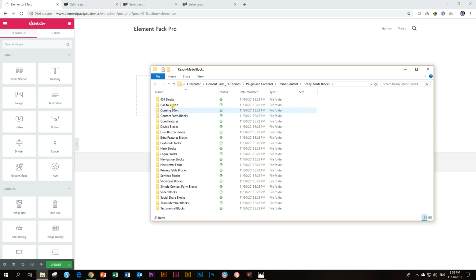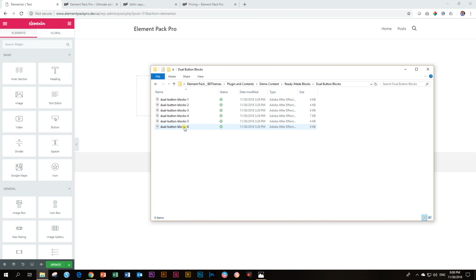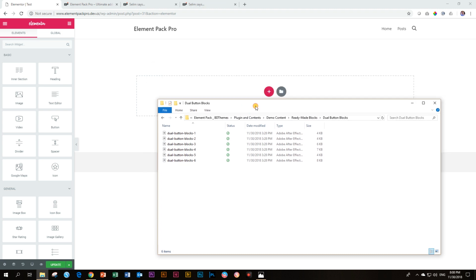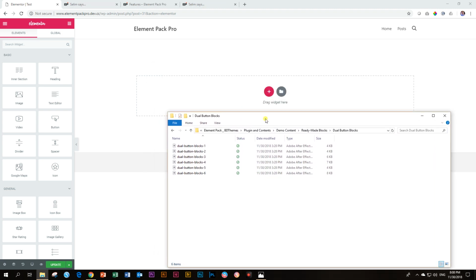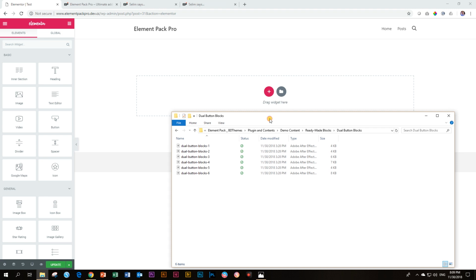So for example, let's say I want to work with these dual button blocks over here, and I want to bring in this dual button block. The problem is, you're not going to have a preview of it, so you won't know how it looks. But this is your choice. You either import them all into your templates and then preview them from there, or you go through trial and error, which I prefer because I don't like to import everything onto my site. That's just my personal choice.